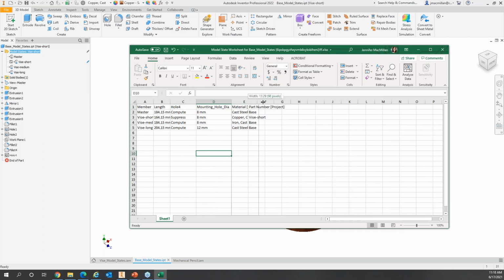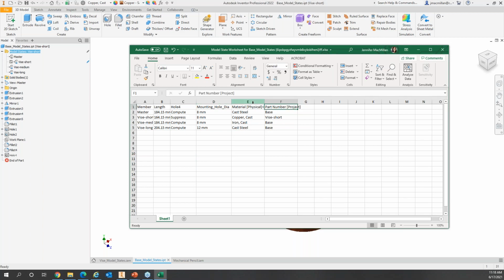And you can see that basically, just like iParts and iAssemblies, it provides a column for each of those customizable fields. So initially, we started by customizing the lengths. We added holes or removed them. So, there's the terminology there for iParts, or sorry, model states. It's compute and suppress. The values for the holes and the material properties have been assigned here. And then this is what I want to edit now.